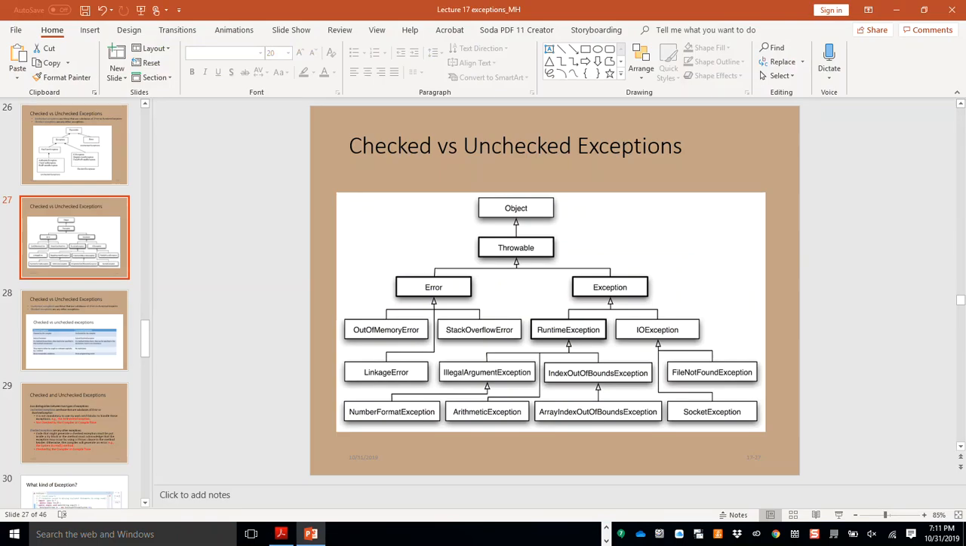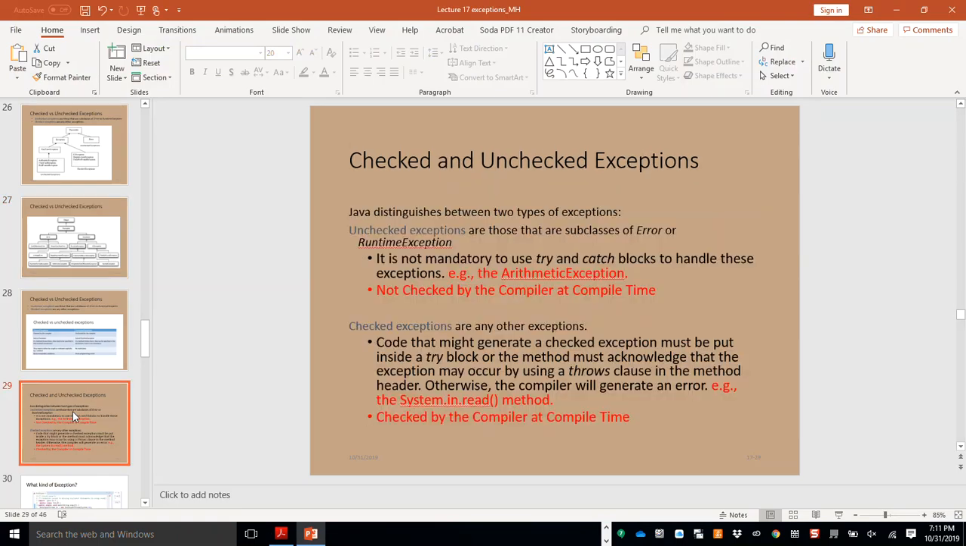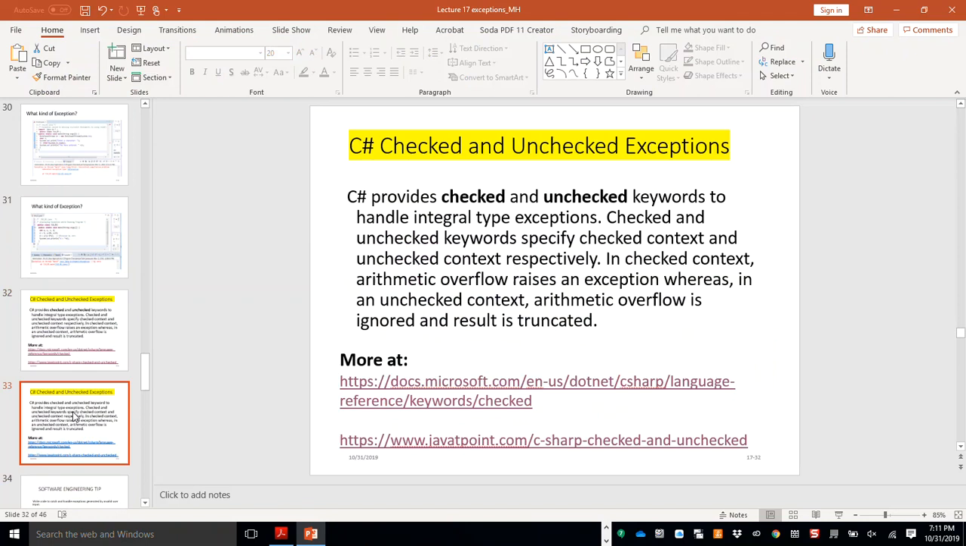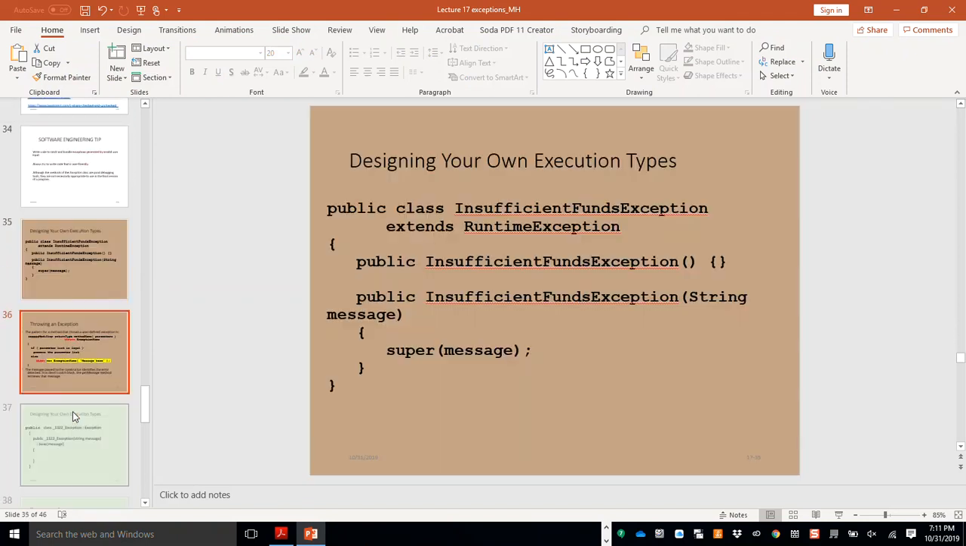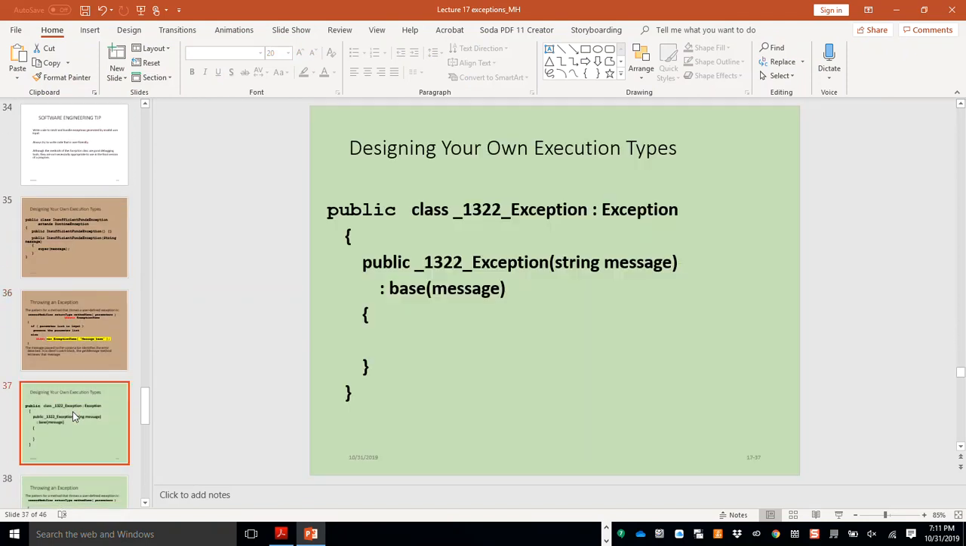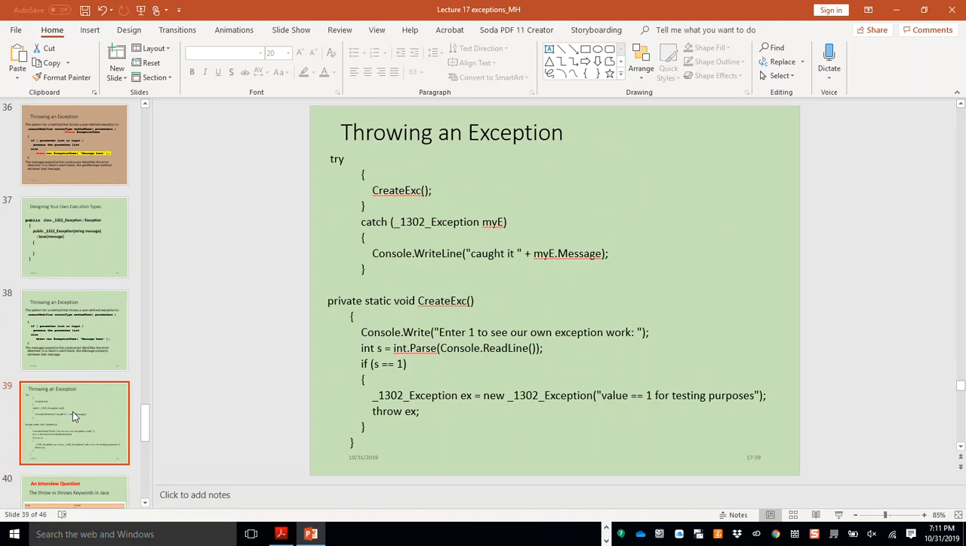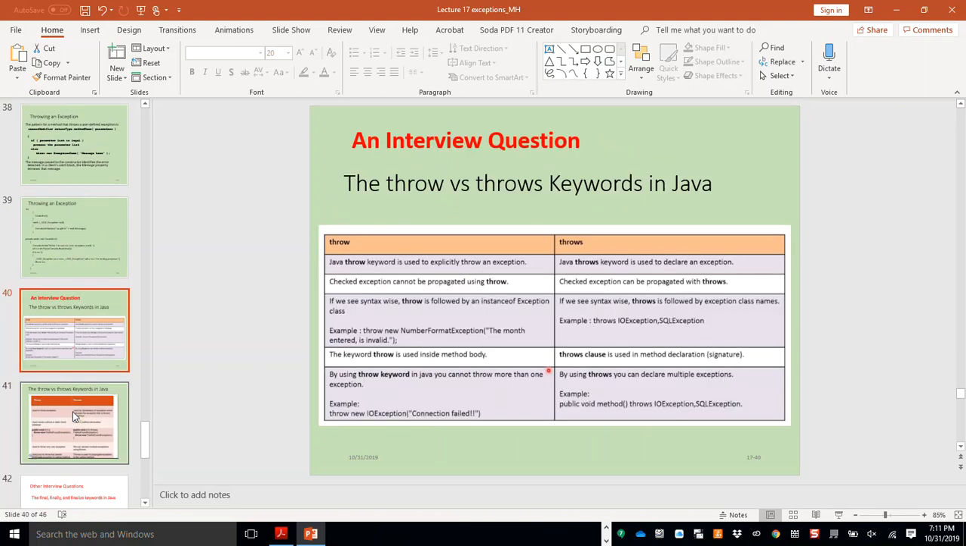Okay, so if you don't have any questions, I have a few questions. So I discussed this. Now tell me, what is the difference between the throw and throws keywords?